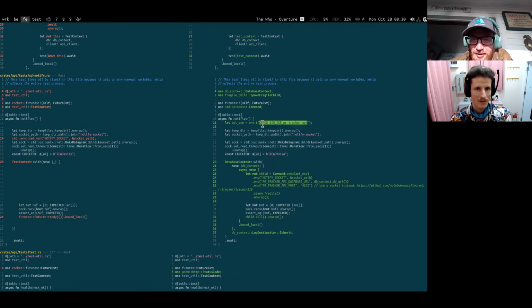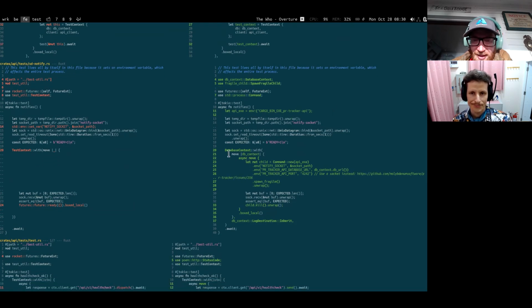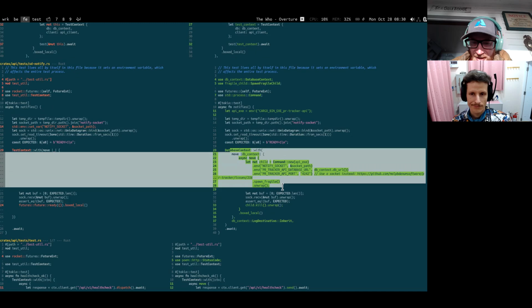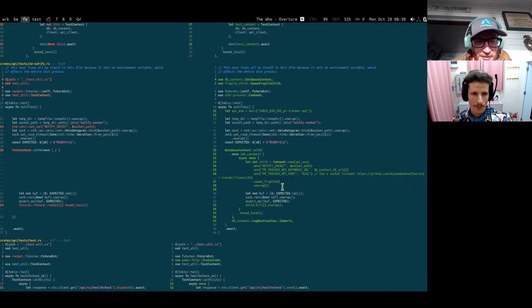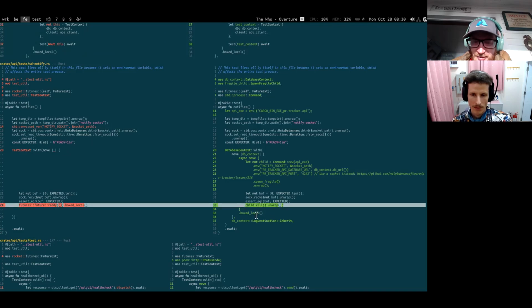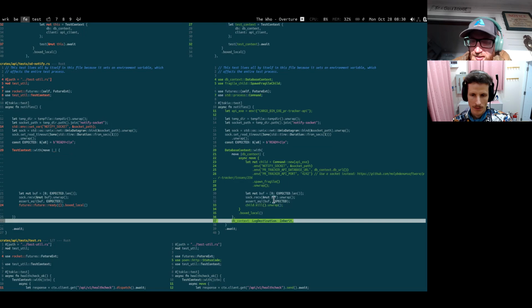Okay, this is a lovely trick. Very good for writing integration tests without having to invoke cargo or assume the location of the binary or anything. I love it. And then, yeah, spawn a child process with the environment variables. True end-to-end test. Don't leak the child. That's in, yep.